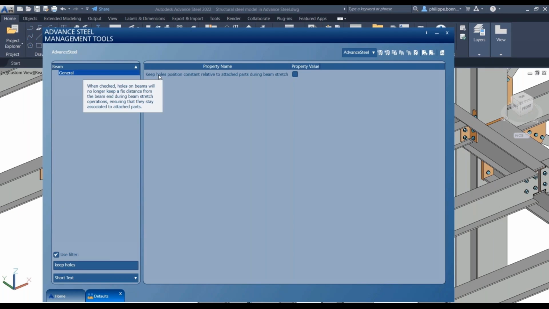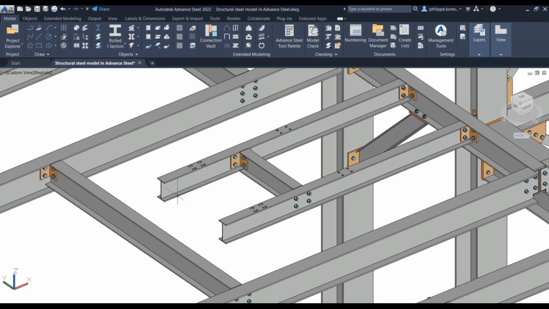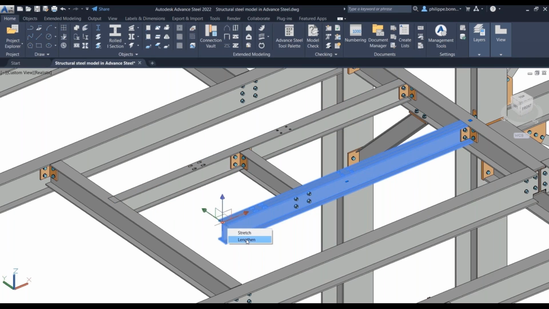That name is keep hole position constraints relative to attach during stretching. Basically what we're saying here is once we have that set and we use the stretch, the trim, the extend tool, or the lengthen tool, those holes are going to maintain the position of where they were created. That gives us better control over positioning of our holes.